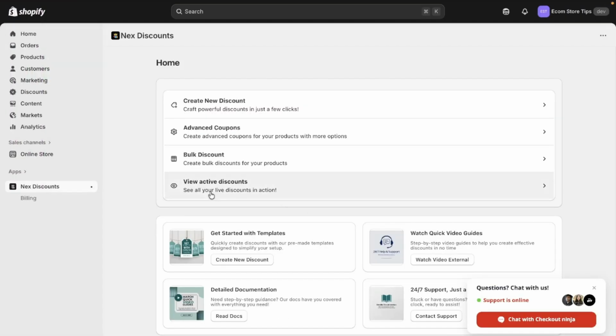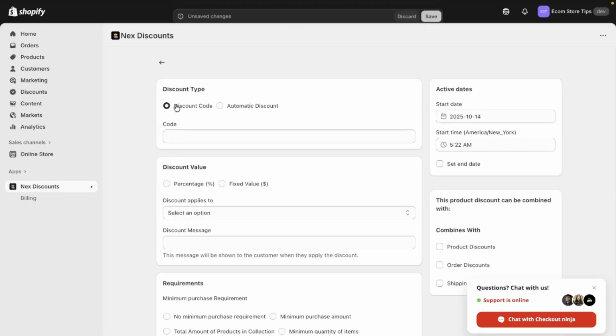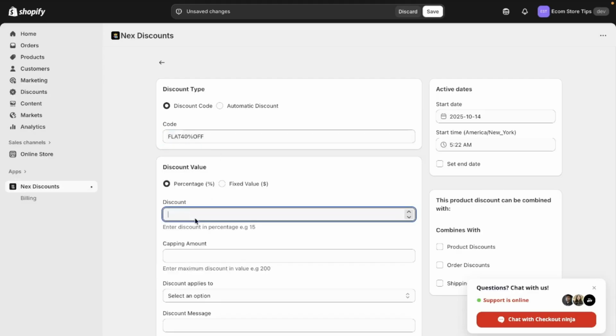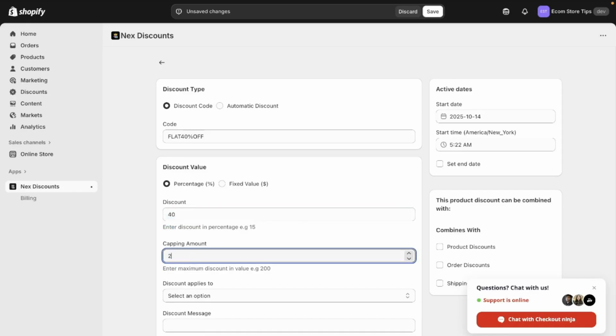After installing it, open the app from the Shopify admin panel and click on Create New Discount. Now you can choose the discount cap as your discount type and add your discount. Now I am adding a flat 40% off as my code here. I'm planning to give 40% off with a capping amount of $200.